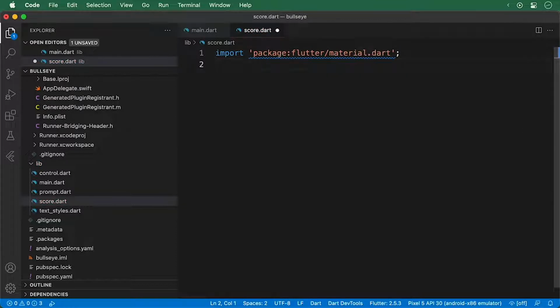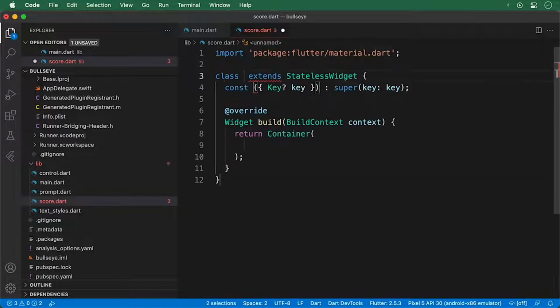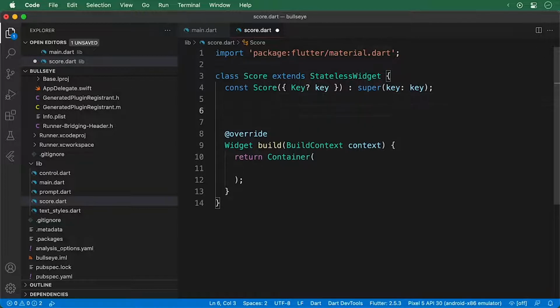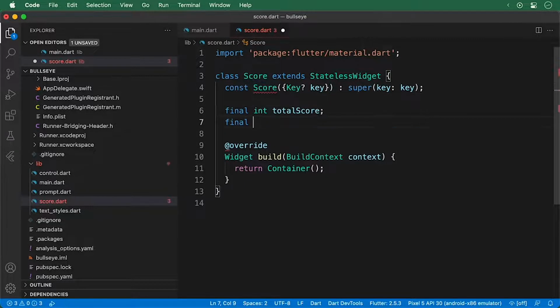Next, create a new stateless widget by typing st and then selecting the stateless widget option. Give it the name score. This widget is going to take two properties, one for the total score and the other for the round. We'll set them to final. Of course, our next step is to update our constructor.